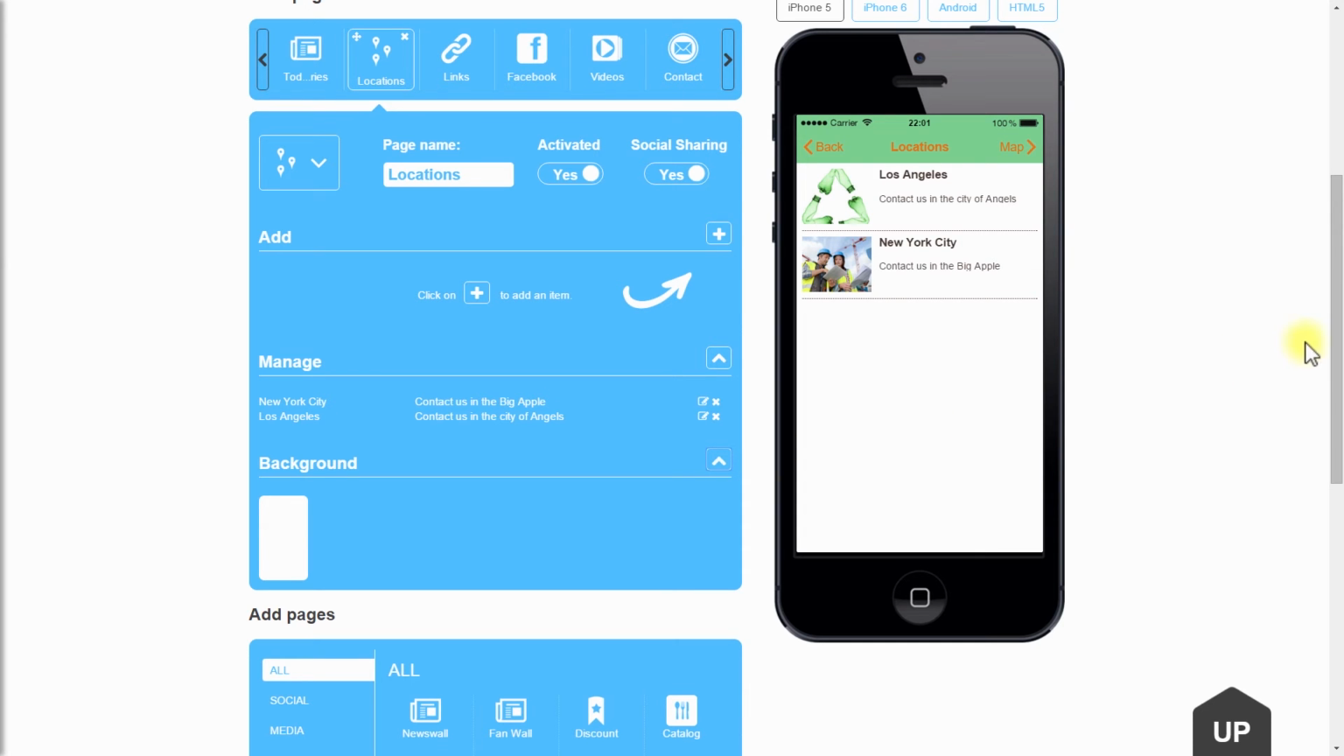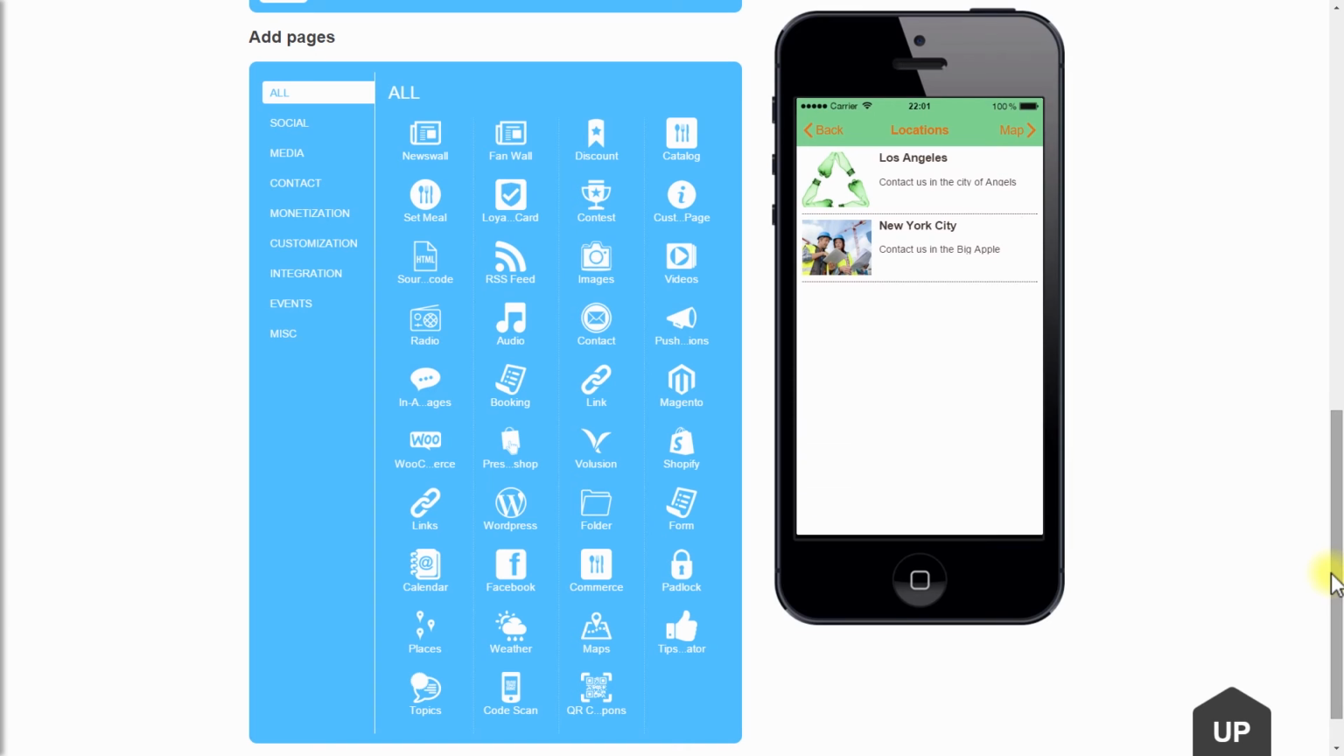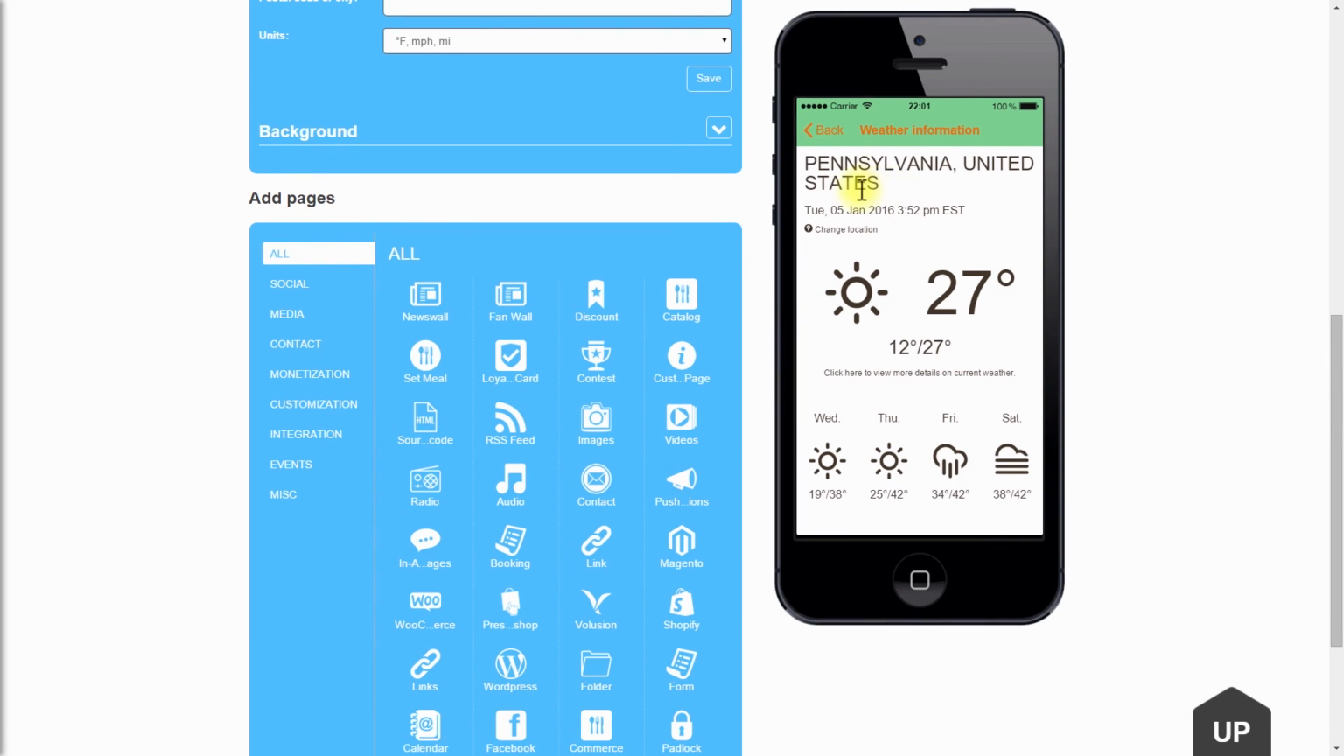Now if we scroll down here, you can actually add new pages depending on what you're looking for. So there's a whole bunch of options. You can do radio, audio, your contact, maybe like a shopping extension, Facebook, WordPress, calendar. I'm going to add weather. So once I click on weather, it'll detect my location and then set the weather.